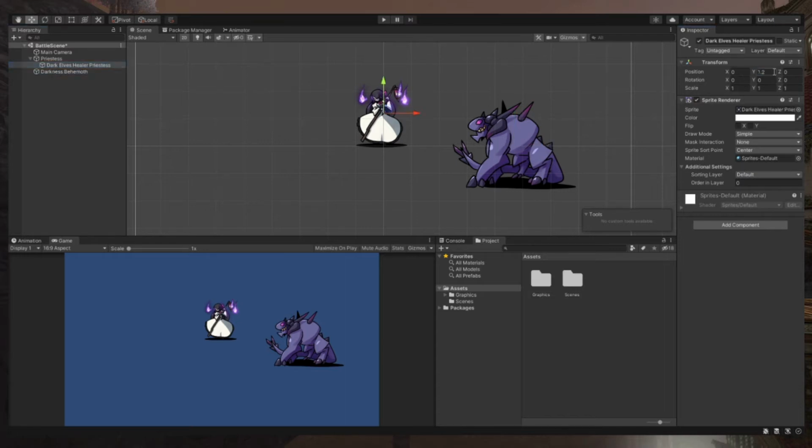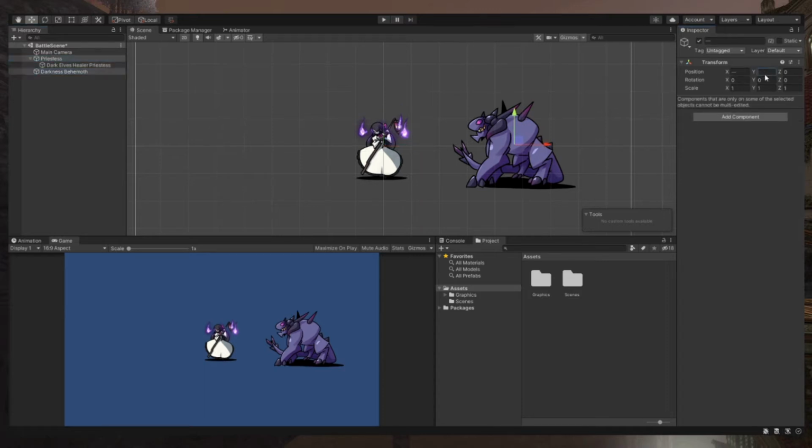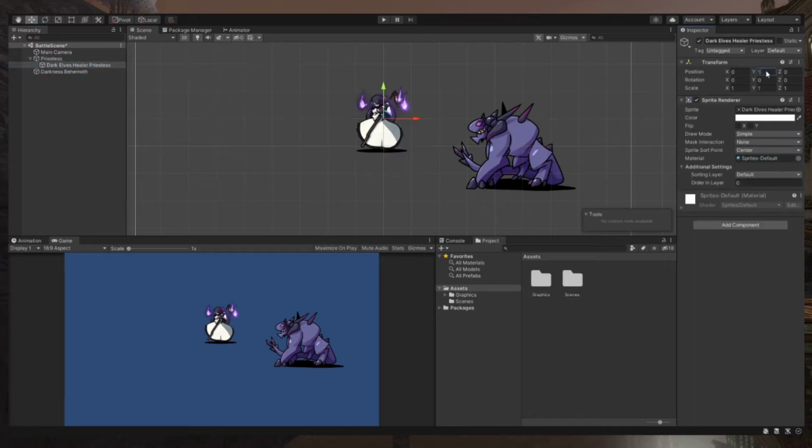Because if we do not do that, and say we try to make these two at the same height, say at 0, you'll see that since this behemoth is taller, he will actually not be standing on the same ground level. And that's what this is going to fix. We're going to do the same with the behemoth as well.